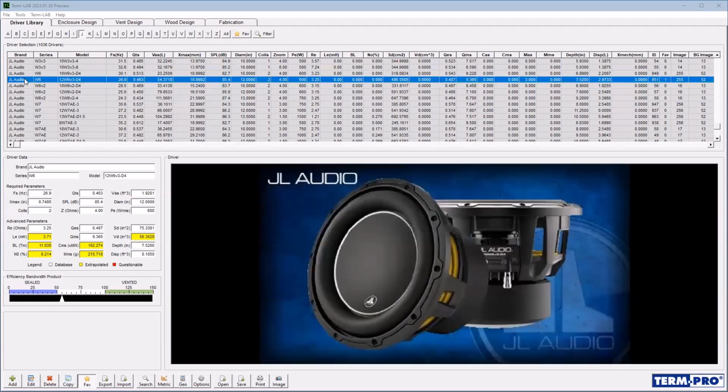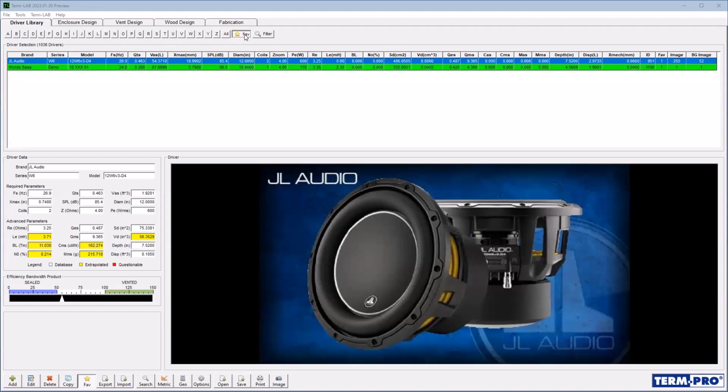So to tag a driver as a favorite, you just select it, and then down here on the toolbar, you can see where it says fave. Right now, that means it's a favorite driver. If I unclick that, it will no longer be a favorite driver. And they can be different brands, actually, or even, you know, different subs within the same brand. To see your favorites, you just come over here and click on the favorite toolbar button, and you'll see the 2 drivers that I have in there for my favorites.